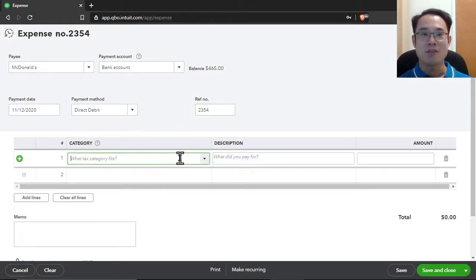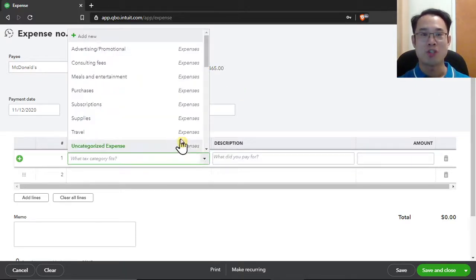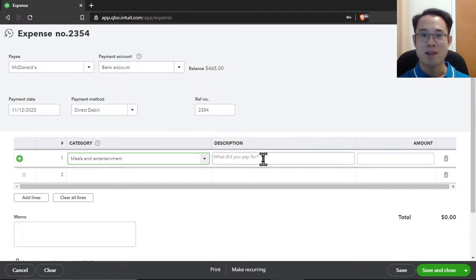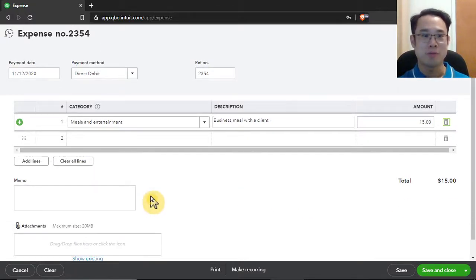And then in the category, you can choose from your chart of accounts. So if you went to McDonald's, for example, that would be a meals and entertainment type of expense. And then say, what did you pay for? So you can say business meal with a client. And then you can put in your amount. Say you paid $15 for the meal for the two of you.